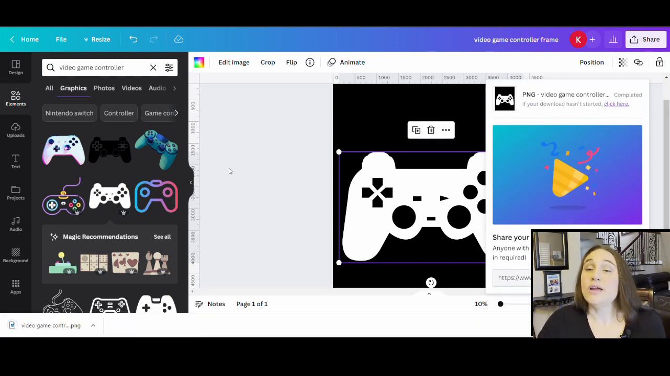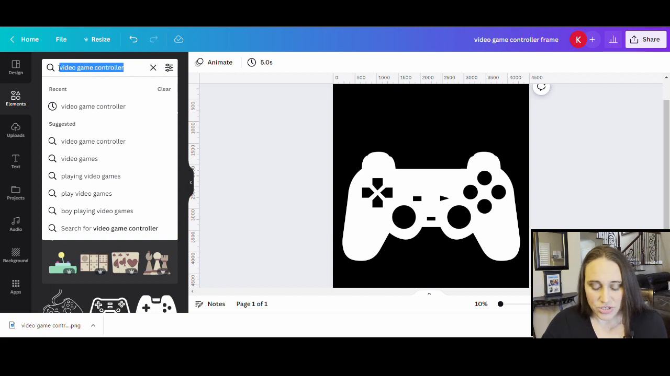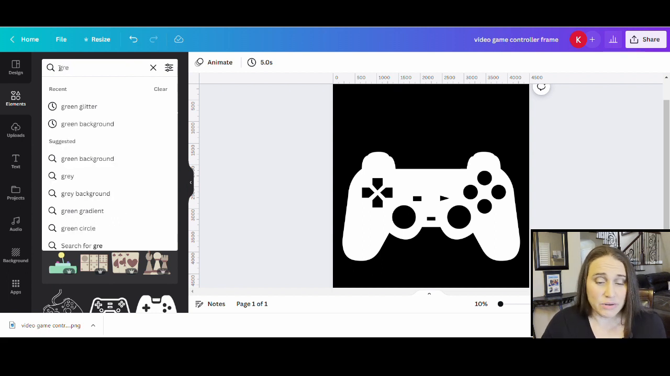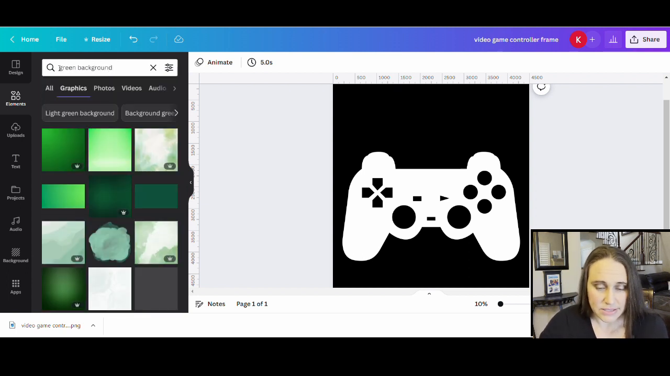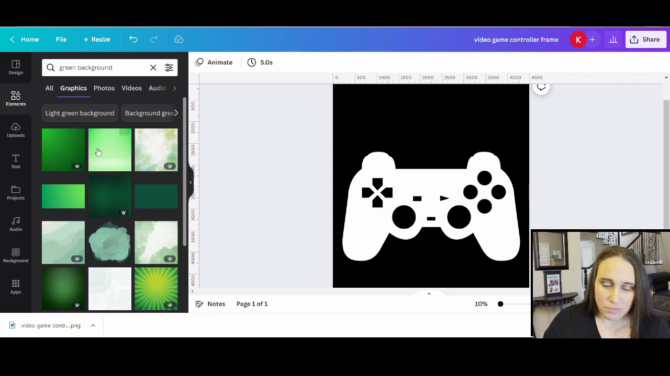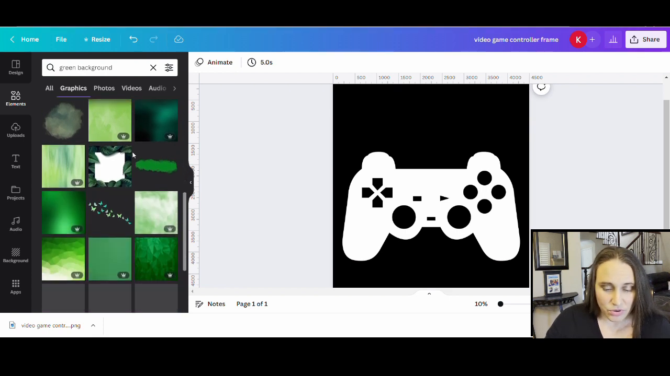Now that I have a frame, I do want to put a mask on it. As we are making a St. Patrick's Day design, I want something green, and I want something with a little bit of texture. So up here, I'm going to search for green background. That's an easy way to start. You can pick just about any green background you want, and we can put the mask right over the controller.